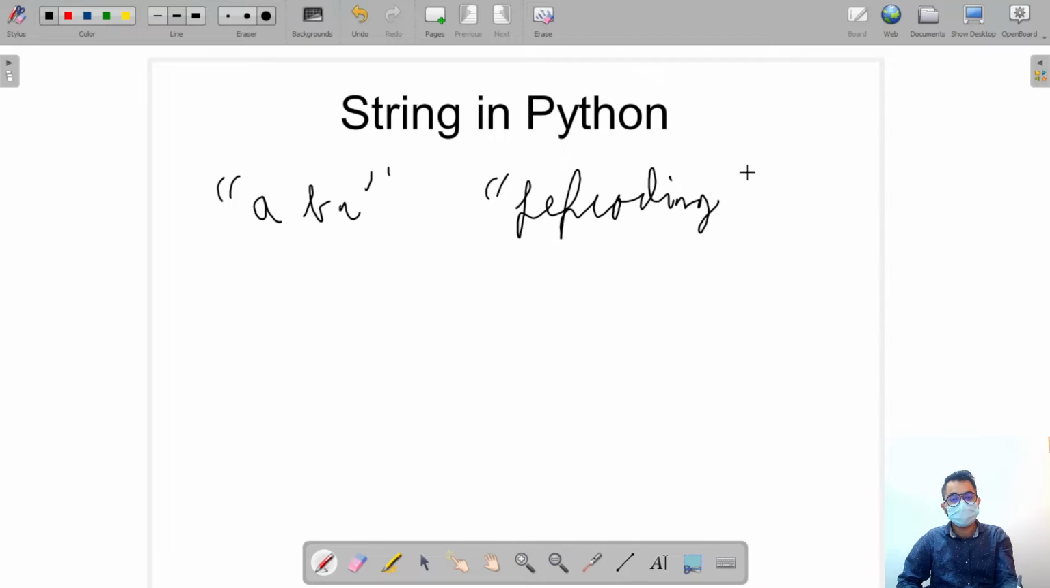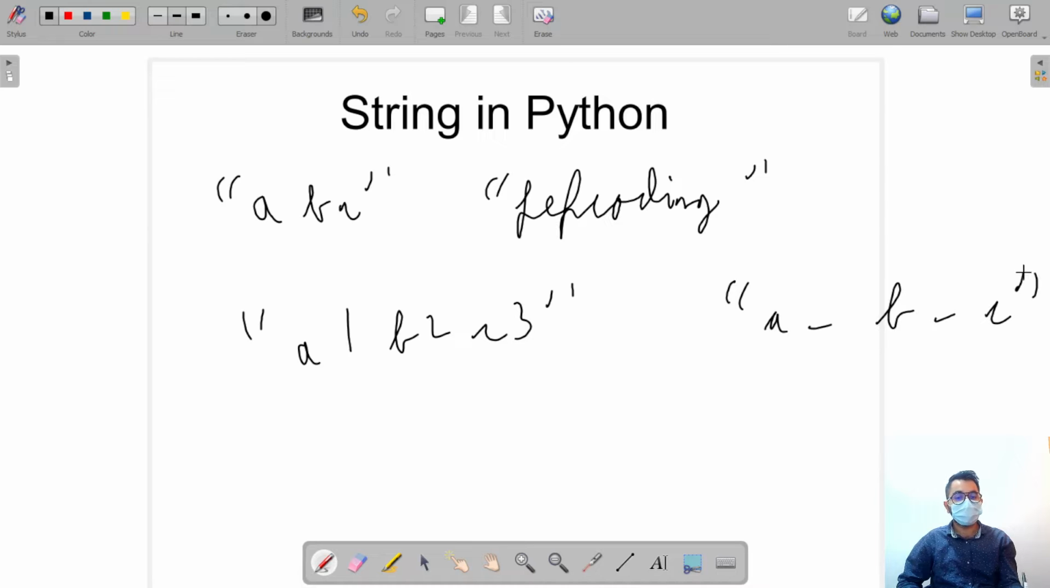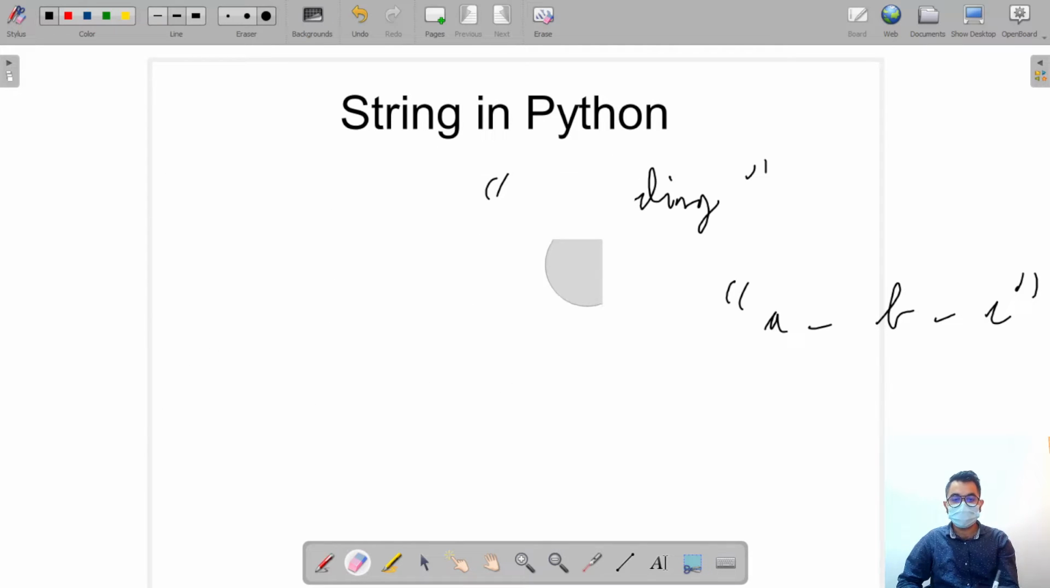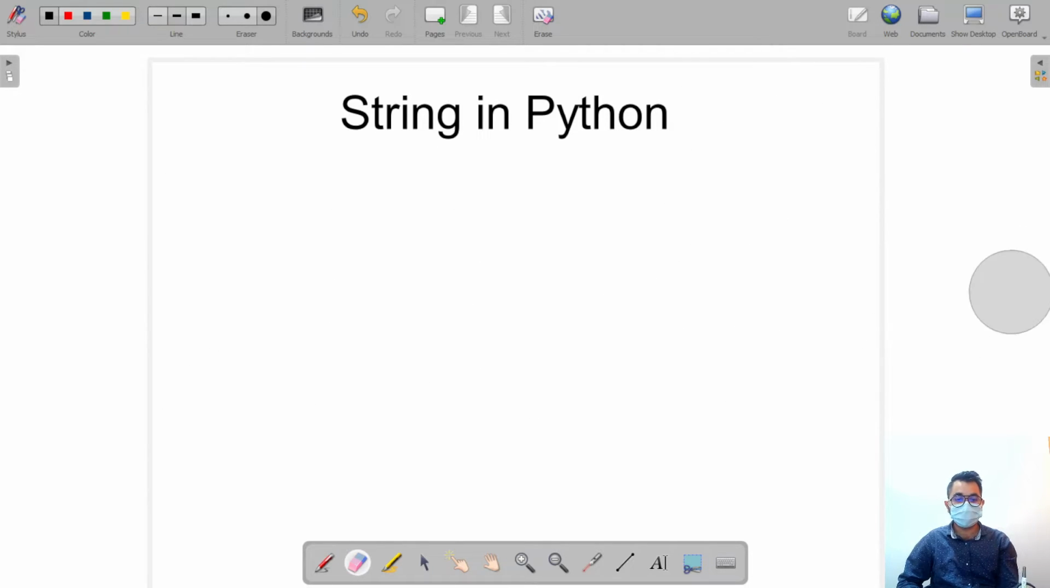If I write A1, B2, C3, this will also be a string. If I write A space B space C, this will also be a string. Space is also a character in programming languages, so this is a valid string. These are some examples of strings, a basic introduction to strings.